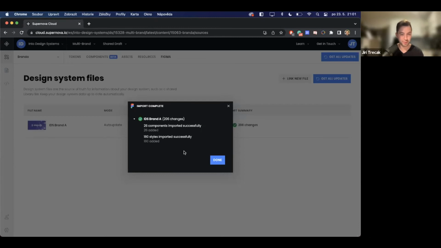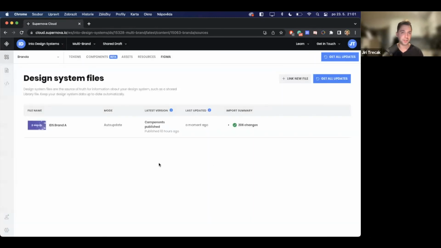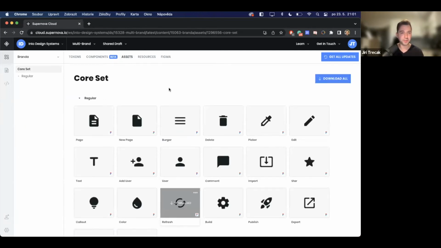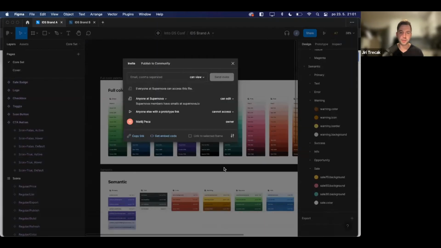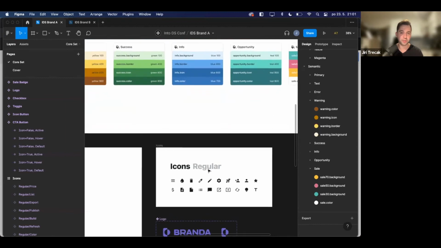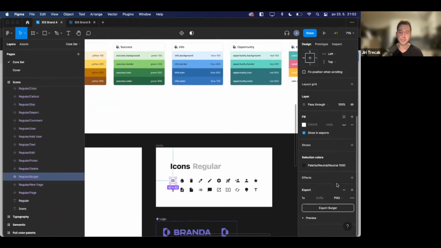and also some 180 styles. That's quite a lot of styles. Honorable mention here, we've also imported assets. In Supernova, if you select a component that you are using for your icons and you make it exportable, then we will know that in addition to treating it potentially as a component, you should also treat it as an asset.